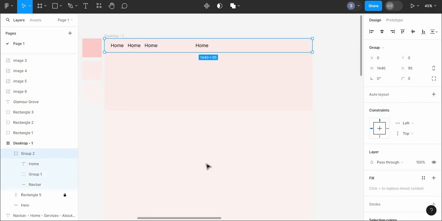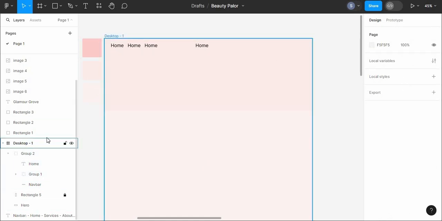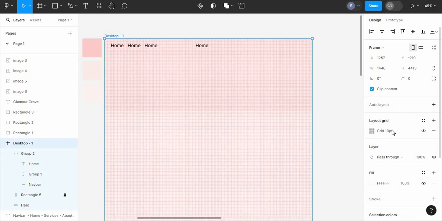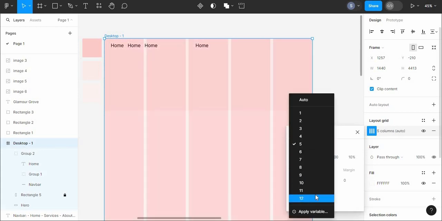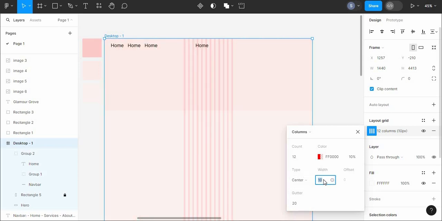Next, I'm going to show you how the grid system works so that we can align everything perfectly. To add a grid, first select your frame from the left side, then go to your right side, layout grid, and then choose column, and then select how many columns. Make sure the type is center, and then make sure the width is 90.